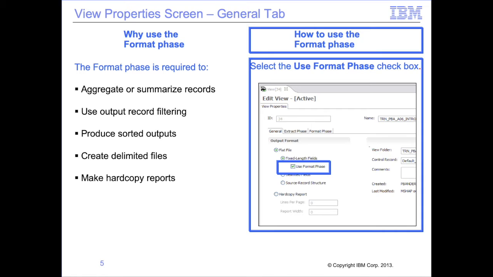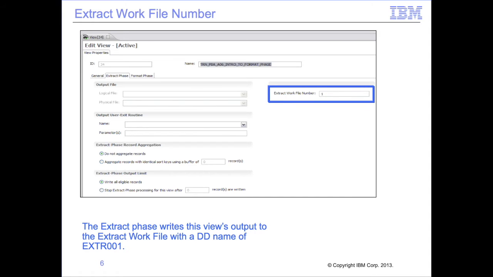Views that require the format phase can be run at the same time as views that end at the extract phase, or extract-only views. The extract work file number identifies a temporary file which receives output for this view from the extract phase and is further processed by the format phase.